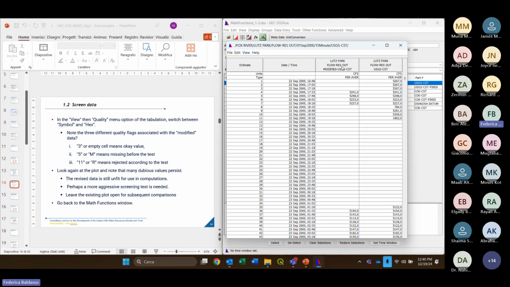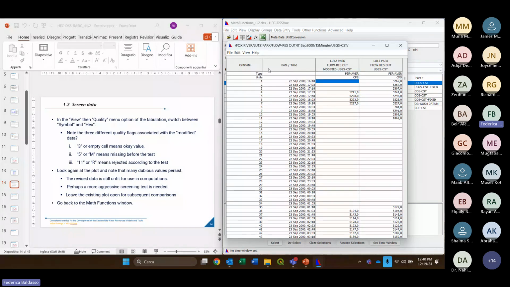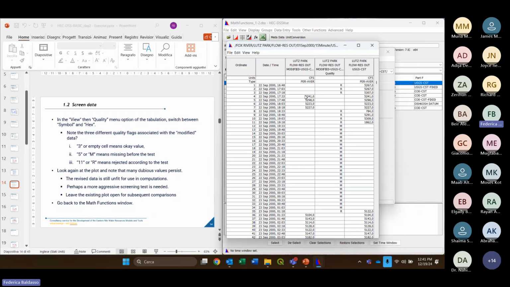If you open the tabulate, we still have the option. We see both the original one, which is the column on the left, and the modified one, which is the third column. From the tabulated view, you can select in the view menu quality. Now it is set as none, but you can switch it to symbol, and in this way you will be able to see which modification has been done from the original one to the modified one.